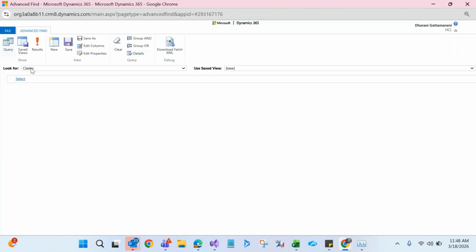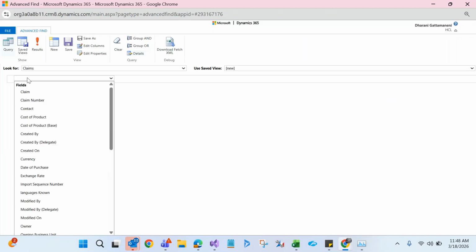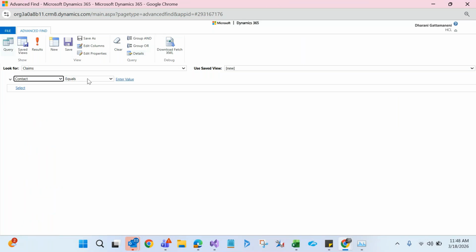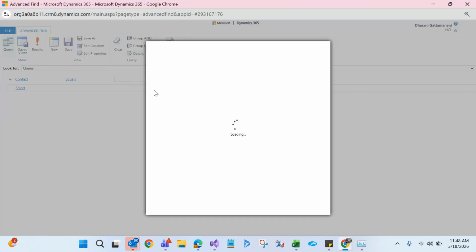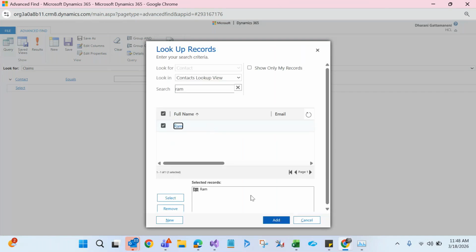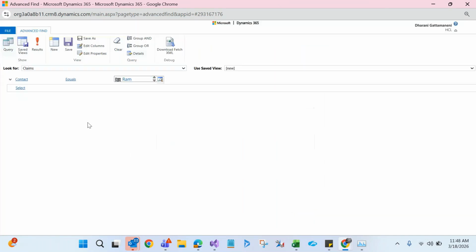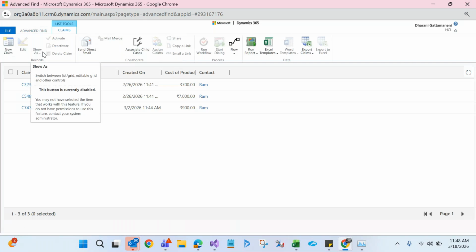So I want all the claims where contact equals a specific contact. What is the contact? Let's take Ram. Okay, so I selected Ram. So contact equal to Ram. Get all the claims where contact equals Ram. Click result. So how many claims did you get? 3. So we are only getting the claims which are specific to a contact. This is what we want, right?